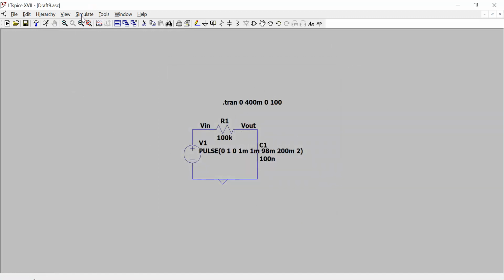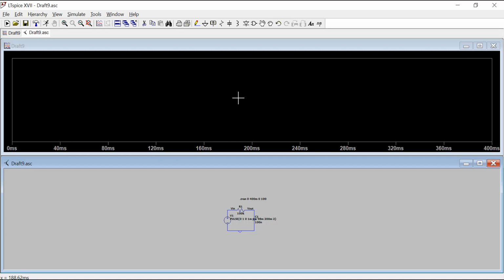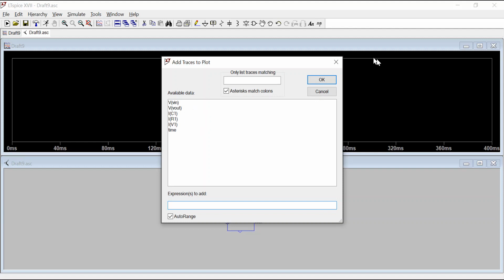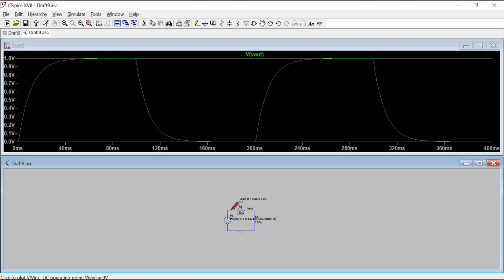So here the circuit is ready to be simulated. Click on Simulate and press Run. Here you can see a blank graph. To add different waveforms, you can either put a probe on different nodes, or alternatively, you can right-click and select Add Traces and choose your waveform of interest. Here, for simplicity, we go with the first method. So I'm going to see the output and input waveforms on the same graph, and here you go.